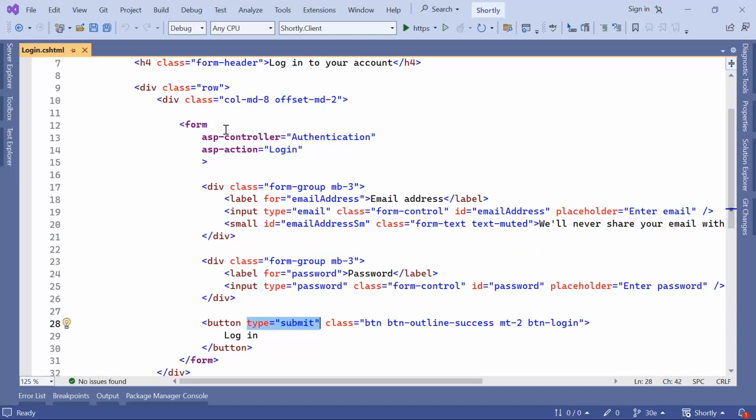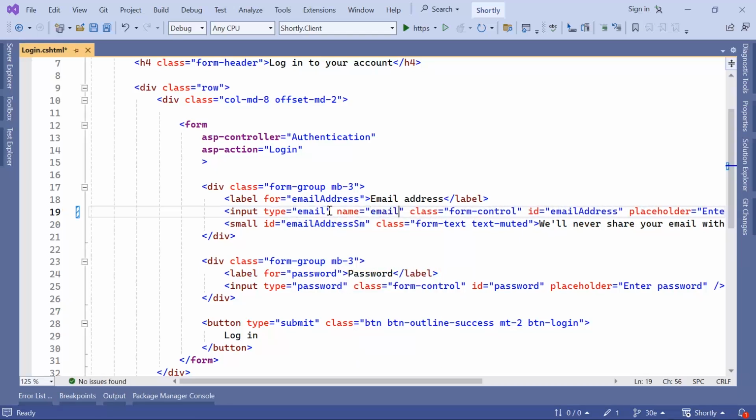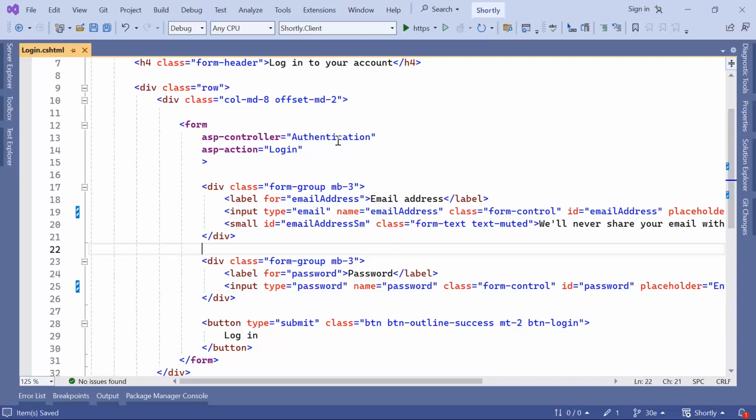And since by default, the forms have the method post, we don't need to specify up here that the method of this form is going to be a post. Now, to pass the values using a form submit from the form to the action, in the input field, you need to define a name. So here we have type. After the type, I'll just write name, and the name is going to be email address. Then down here for the input password, I'm going to have another name, and the value is going to be password.